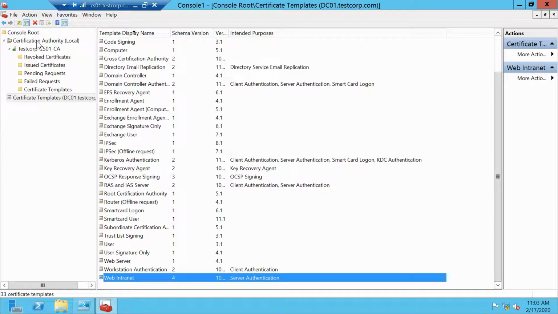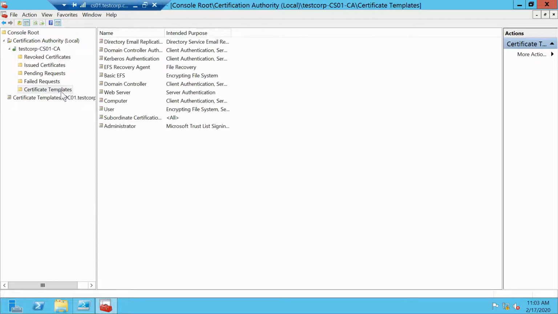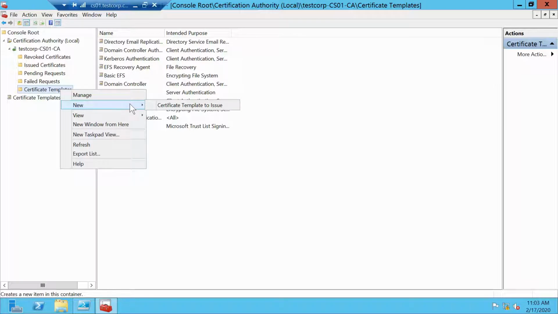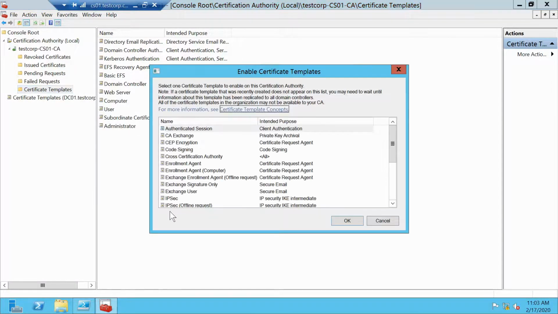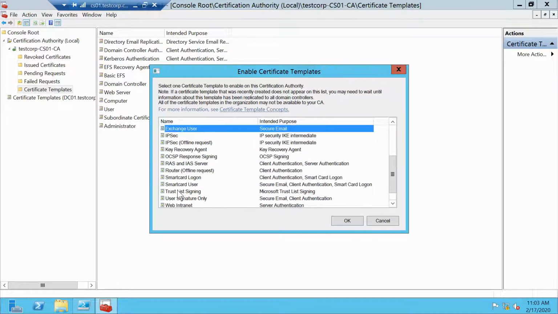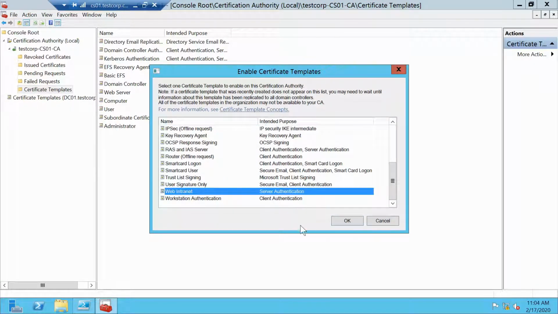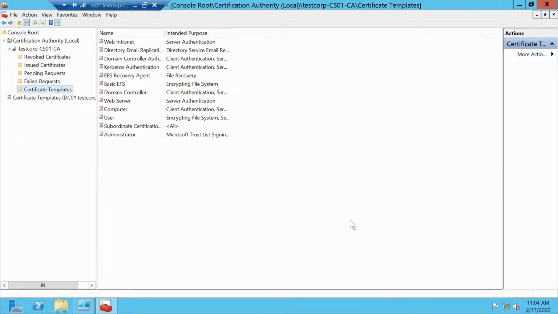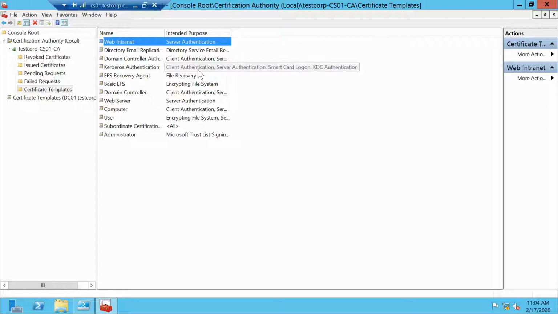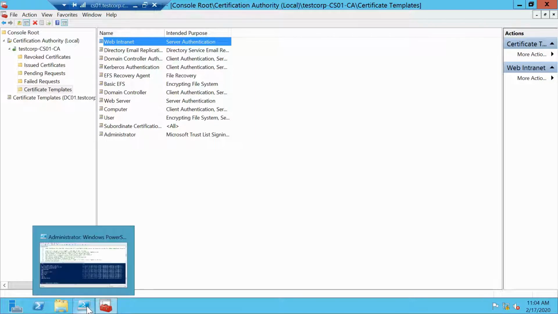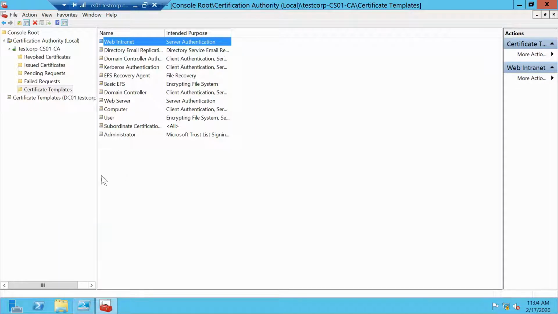Now we go back to certificate authority in certificate templates. Let's make a new certificate from one of our templates. And of course we will use web intranet for this. And now we can request certificates from this template from now on. And let's test it also to make sure that it works.